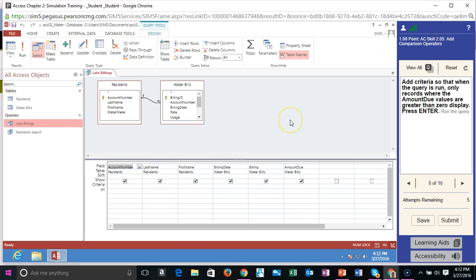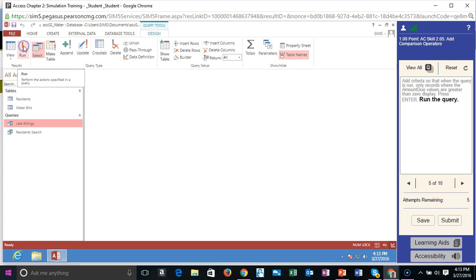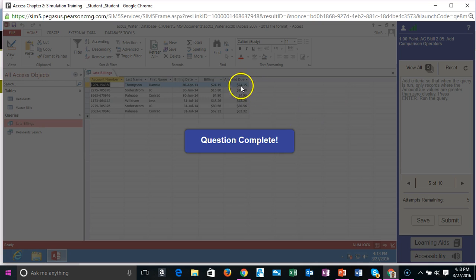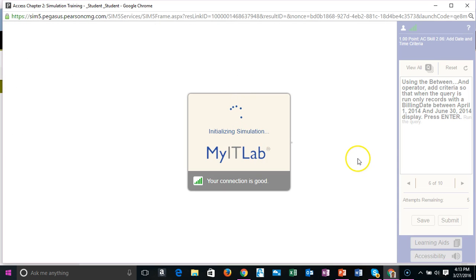Step 5, we're going to add criteria so that when the query runs, only records where the amount due values are greater than 0 display. To do that, we go under the amount due column here in our query table, and on the criteria row, we're going to just type greater than 0. The greater than sign, and then a 0, and press enter. And now we're going to run the query, and we'll see that only water bills that have an amount due will be returned. See, all the amount dues are greater than 0.